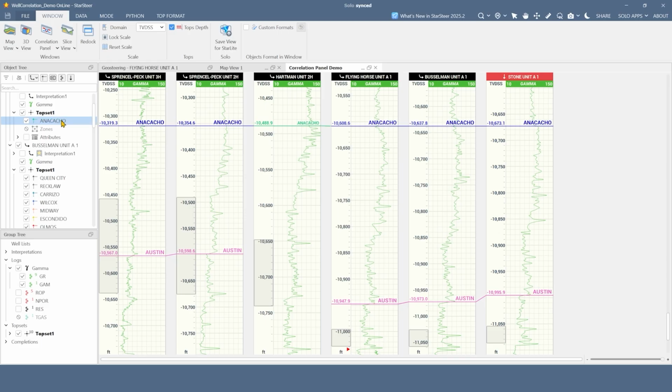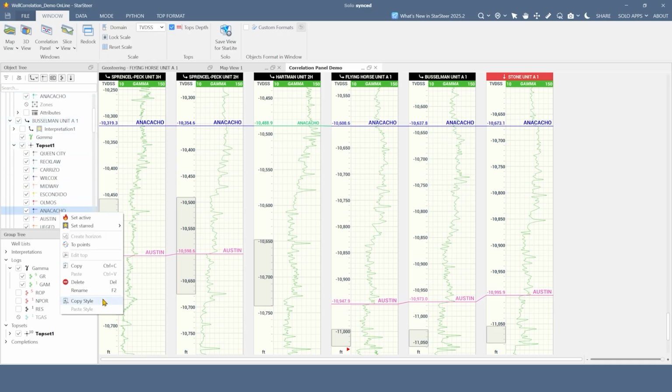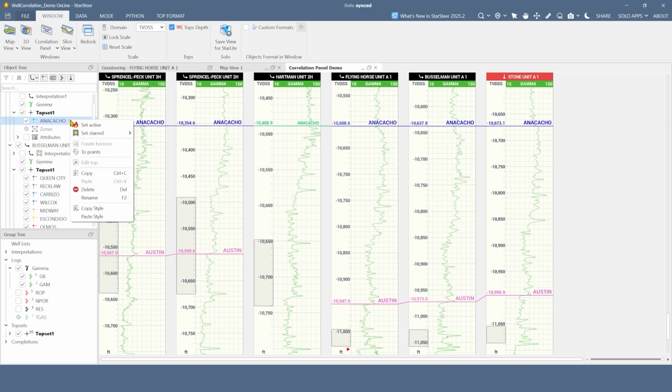This new top is formatted green, and I want it to look consistent with the rest. So I will go to the Anacacho top in the Busselman unit, right-click, Copy Style. Then paste the style to the new top.